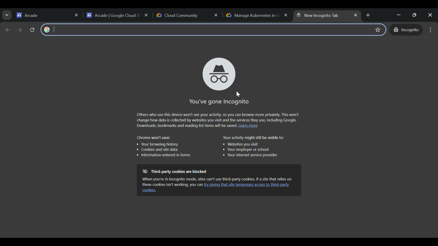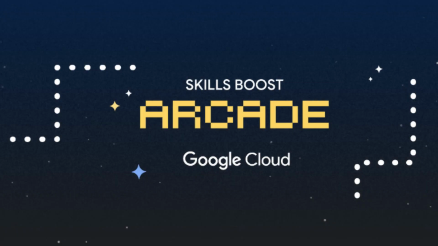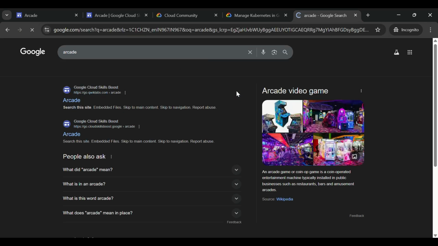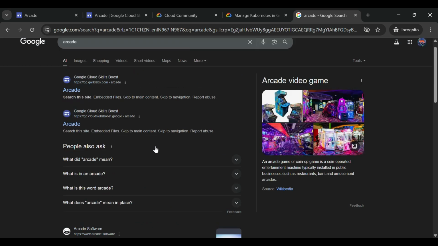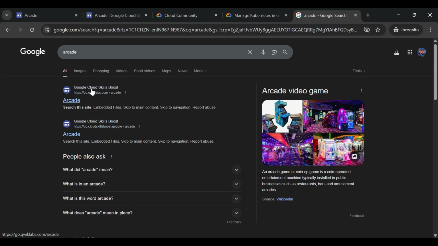The first thing is the program which Google runs, called the Google Arcade program. So what you can do is just search Google Arcade over here, and you'll get the first link. Okay, so there'll be multiple options, but go to the Google Cloud Skill Boost Quick Labs URL. So you can just click on Google Arcade. It will open up the website, and you can see Arcade has found a new home. Click here for more details.